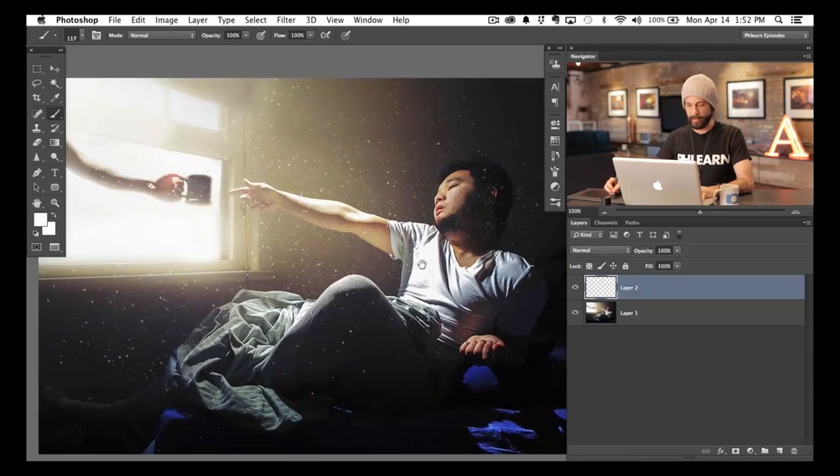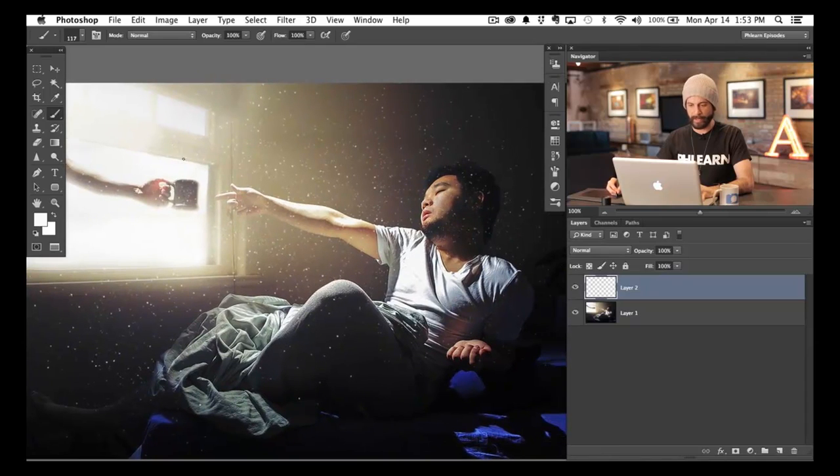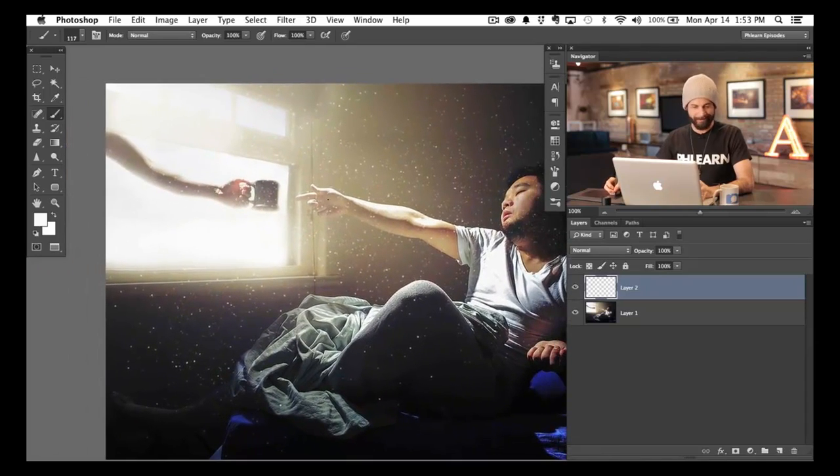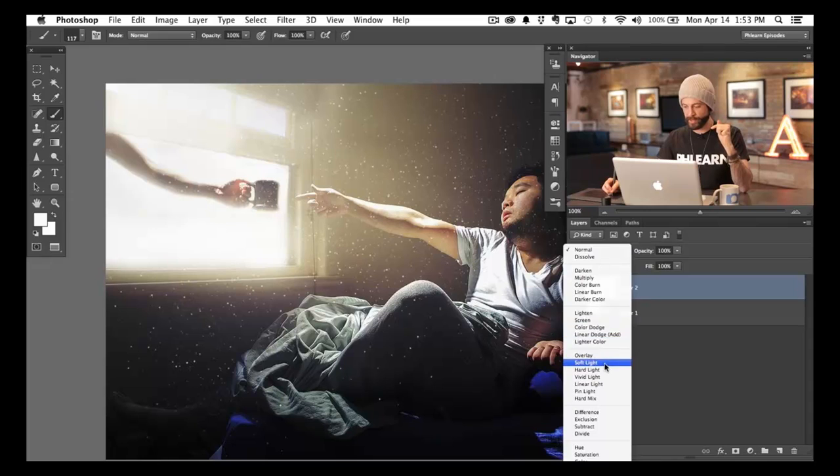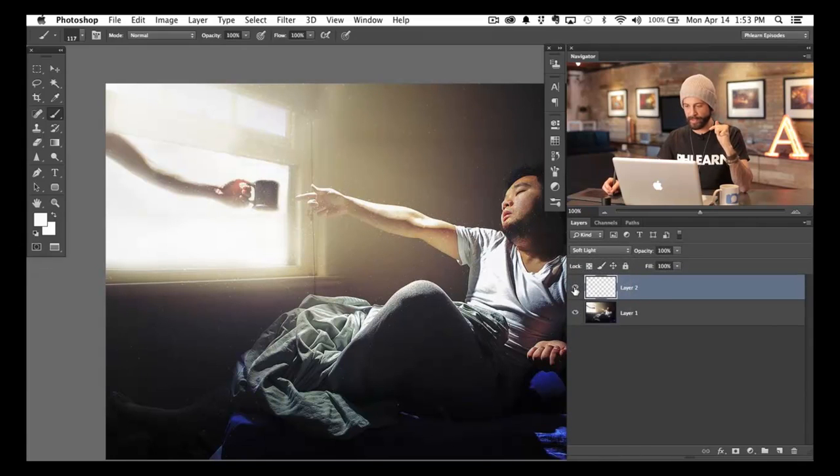So I'm painting here on a new layer, and I'm just going to paint quite a bit of dust on here. Why not? Because I like it. It looks good. But now I'm going to change the layer blend mode from normal to soft light. This is just going to help it blend into the image. Let's go ahead and lower that opacity a little bit as well. Okay, and I'm going to do this over a few layers.